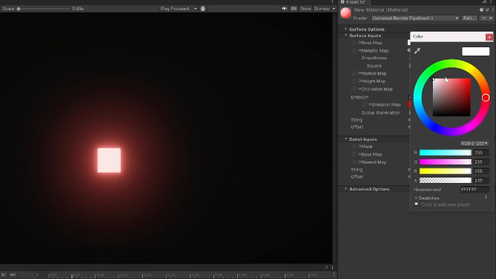Now the only thing that's left to do is customize the color of the glow, meaning the emission in this case, the intensity of the bloom, and also you can play with the base color to see any combination that fits your purpose. So that's it, that's how you do bloom in Unity.